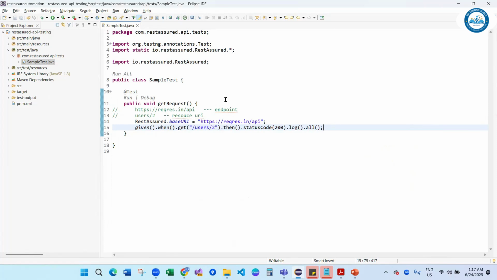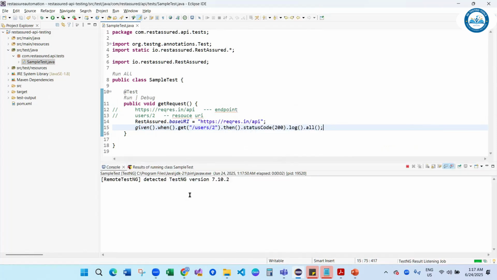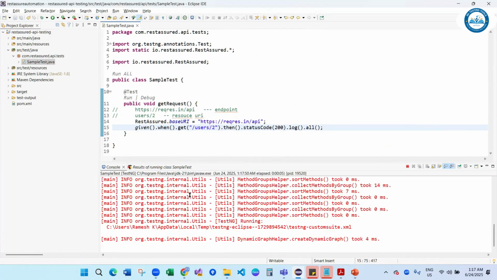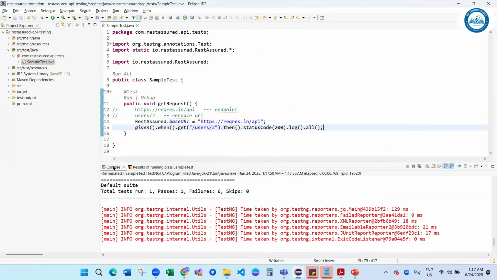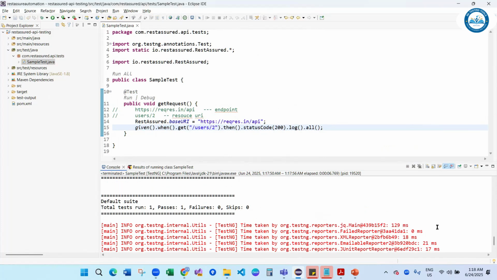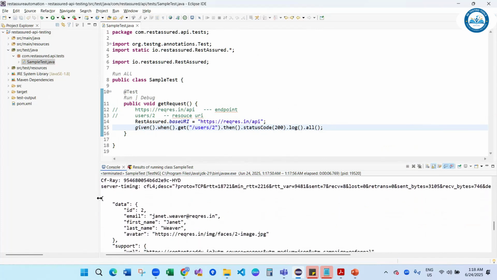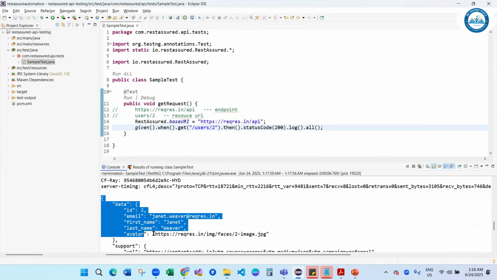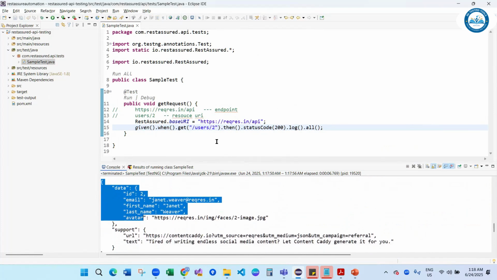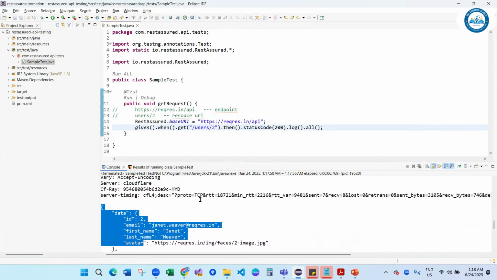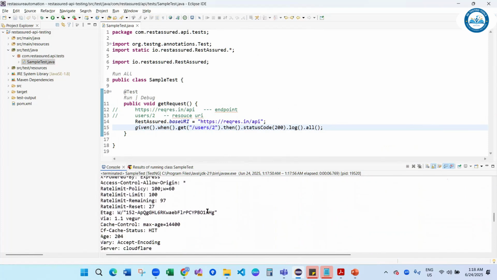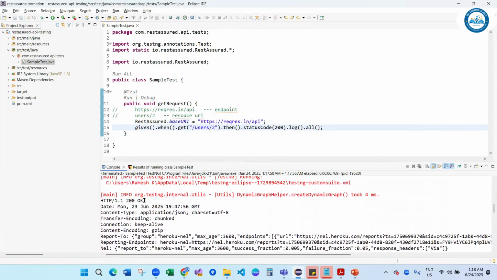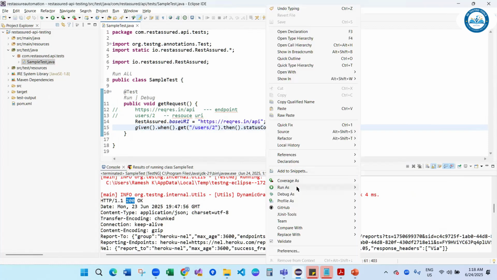If you want to go and run this, the test passes. If you want to see the information here, you see that this is the response body of the particular request. The response status code should be 200. Anywhere you see the 200 here, yes, you see the 200. If I give 201 here, for example, as negative testing, it is going to fail.